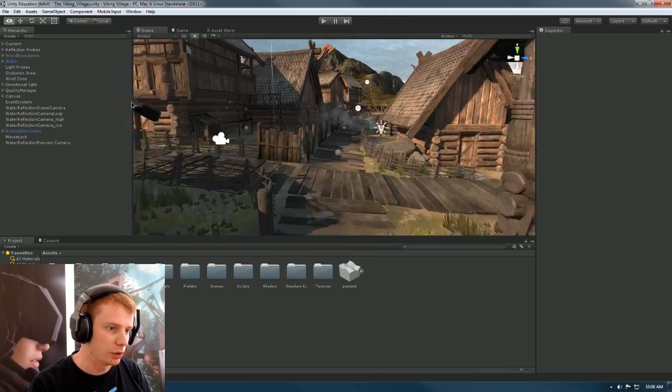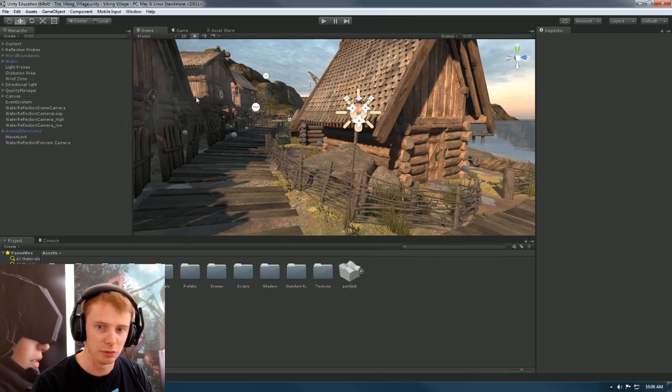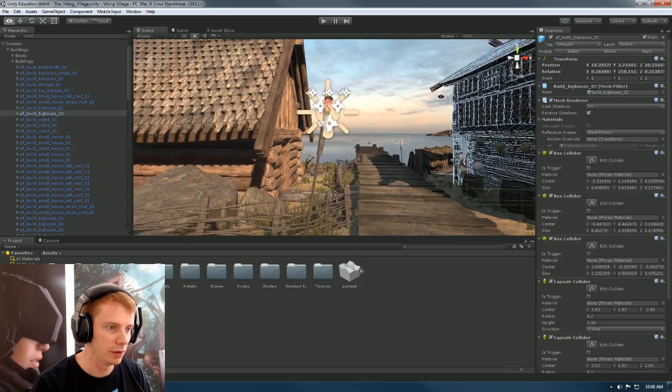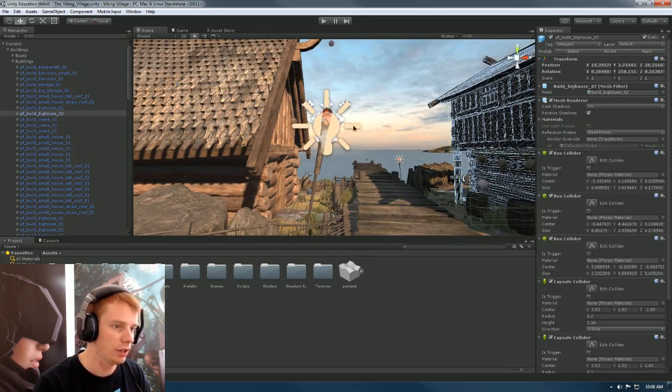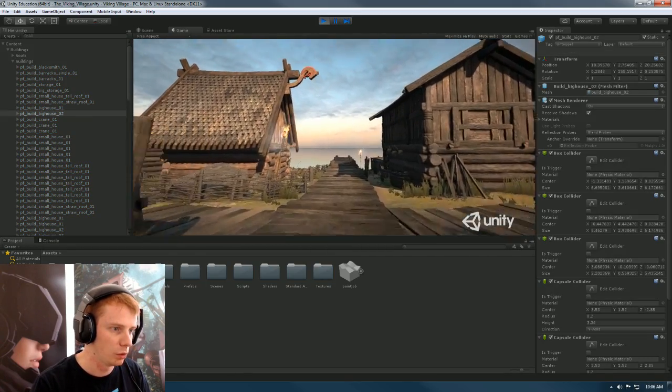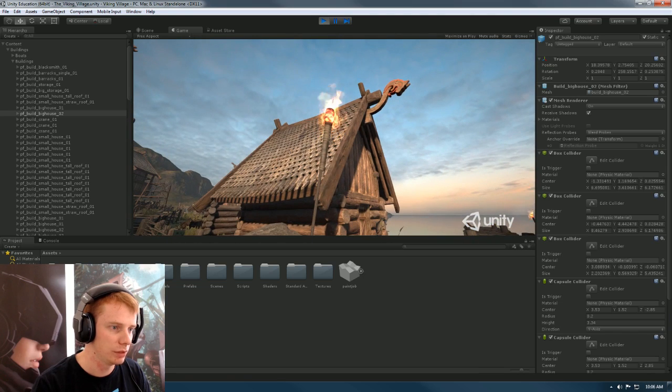But a good example of what we'll be looking at in particular is what we see right here. It's just a simple torch that's inside this level. If I hit play and walk over to it, that is a particle system.